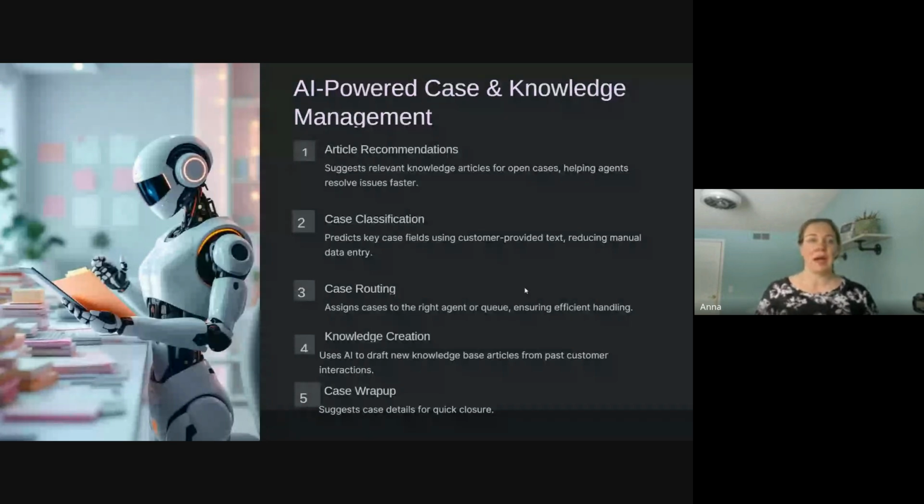Case routing, you can use with case classification, so it actually assigns cases to the right agent for faster resolution. Case wrap up, which is probably one of my favorites, suggests case details for quick closure. And then Einstein knowledge creation uses AI to draft new knowledge articles based on past cases.